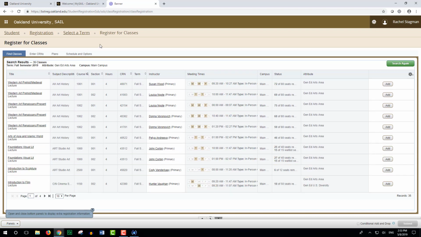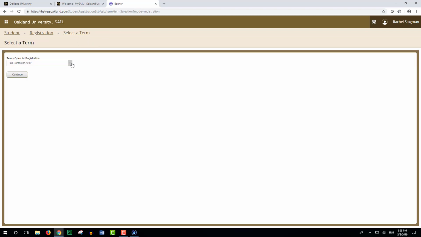To register for classes in a different semester, click Select a term. Once you are finished registering for classes, log out of the registration system by selecting the silhouette icon and click Sign Out.